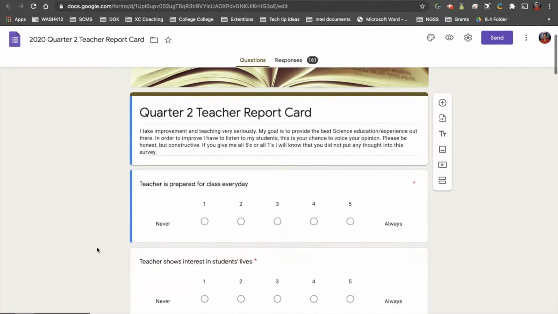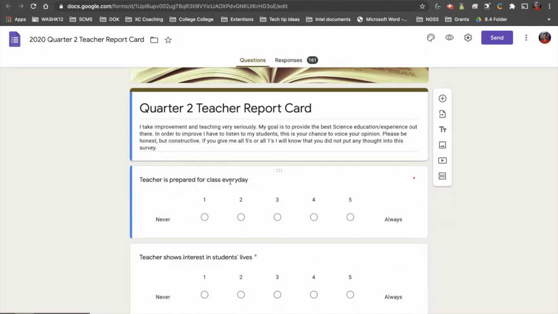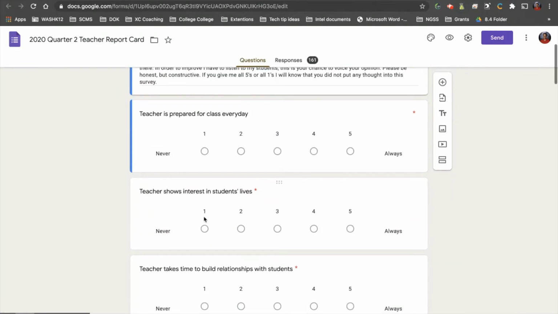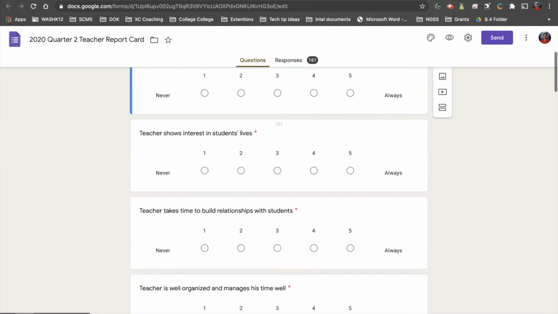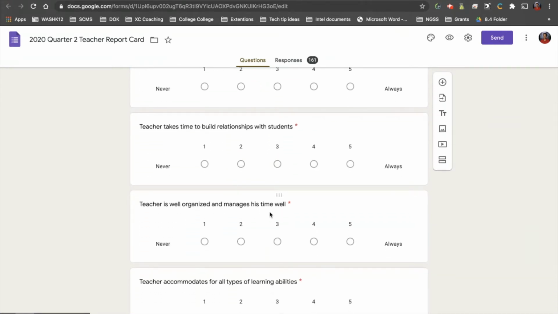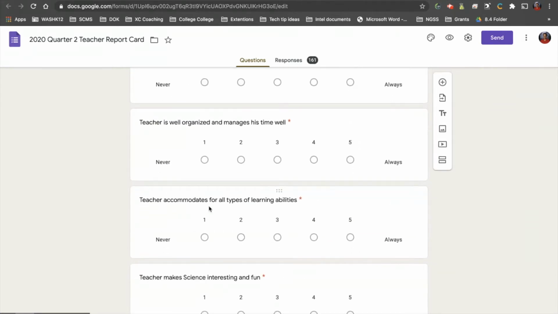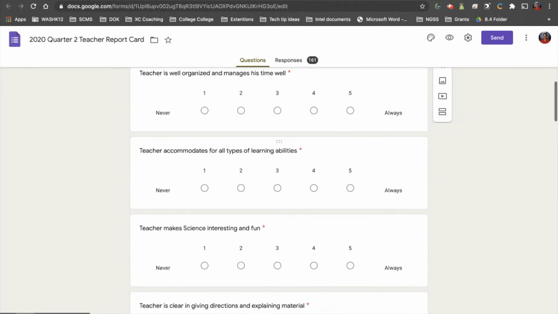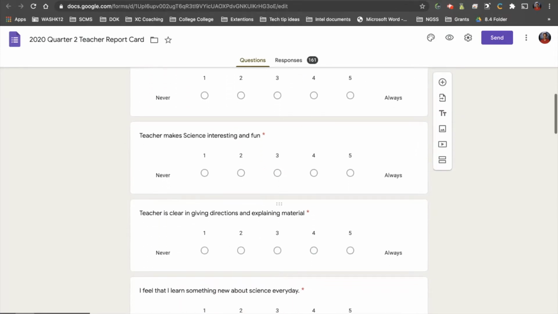So for example, this is important to me. I want to be prepared for my students every single day. Teachers prepared for class every single day. So they rate that 1 to 5. Teacher shows interest in students' lives. That's an important piece for me, building relationships and having the students feel like their lives matter outside of just my science classroom. Teacher takes time to build relationships with students. Teacher is well organized. Teacher accommodates for all types of learners. And we can go down and look at each one of these things.